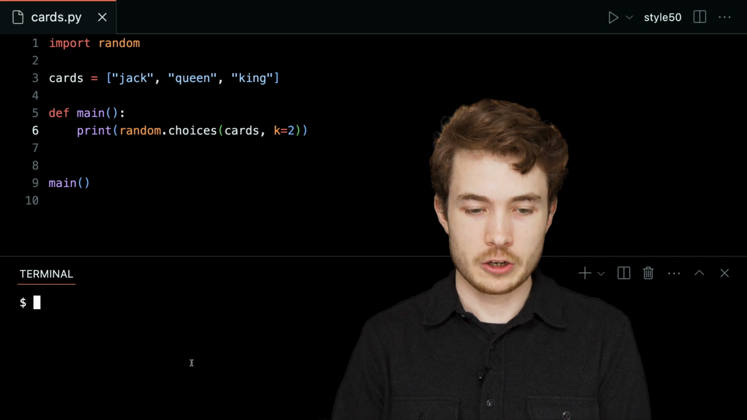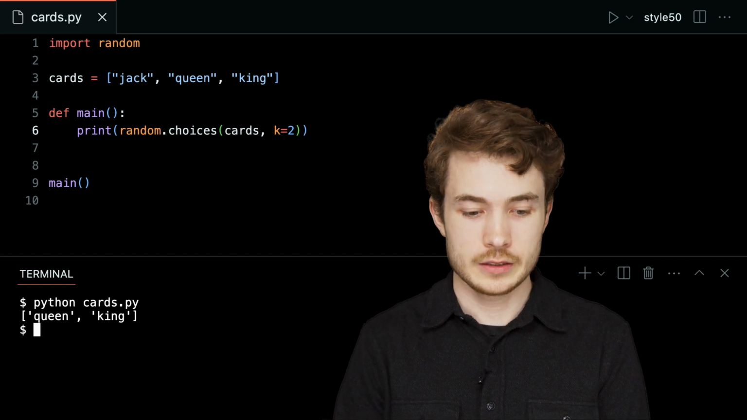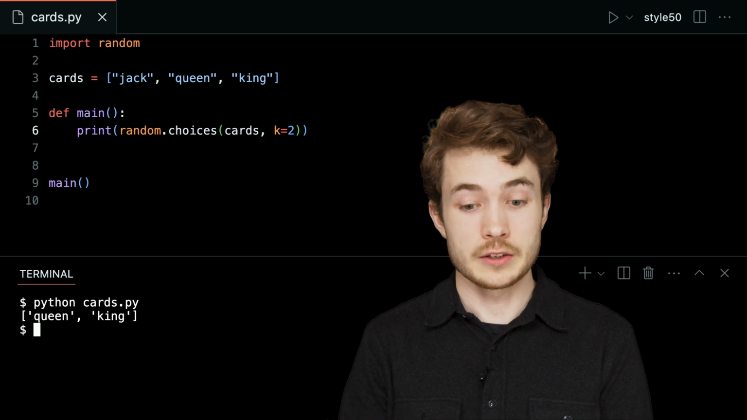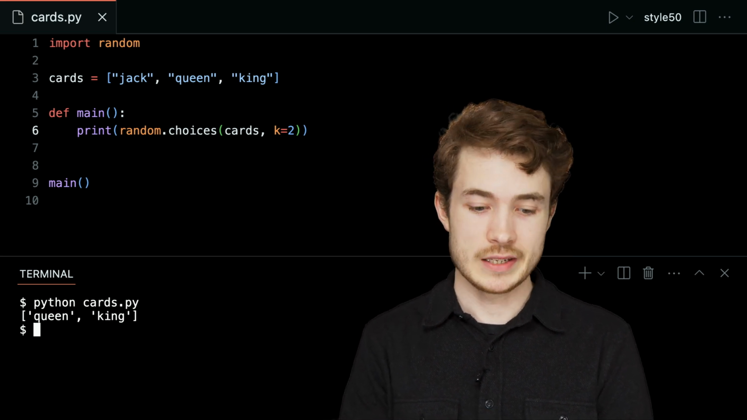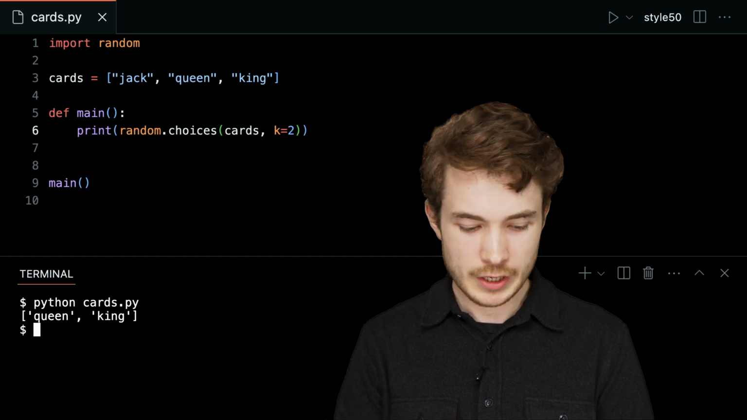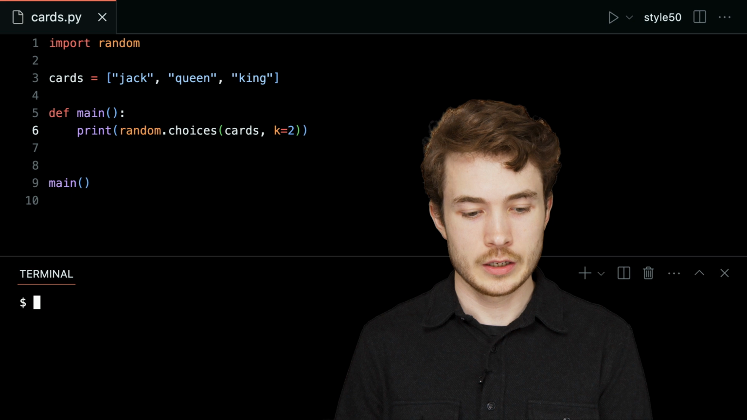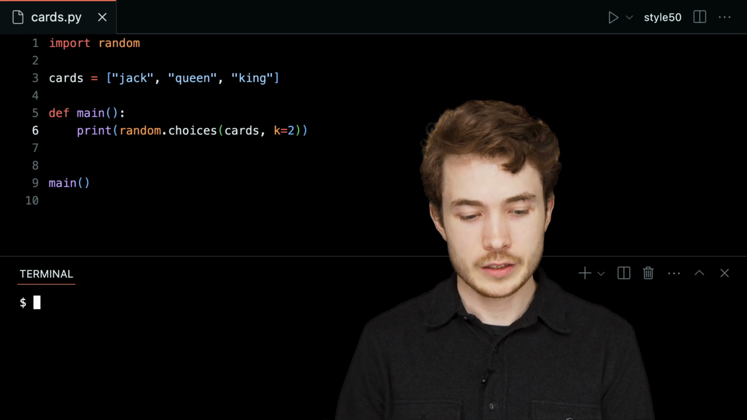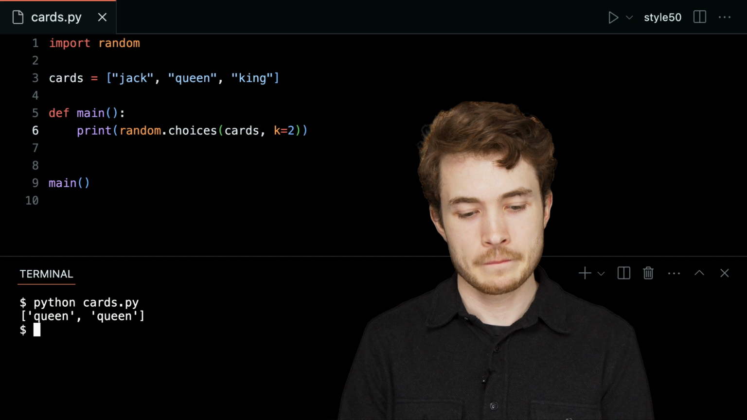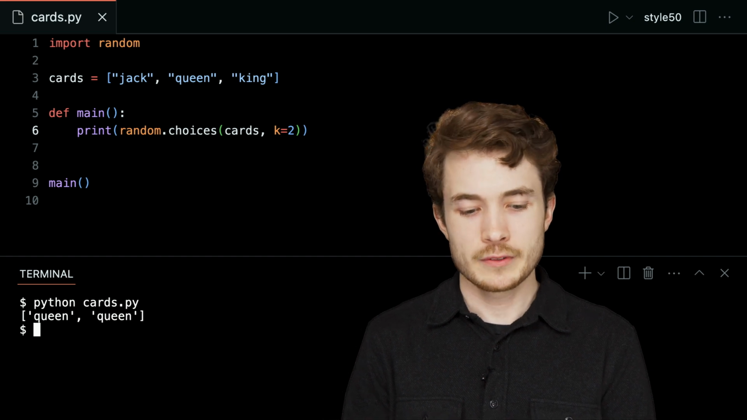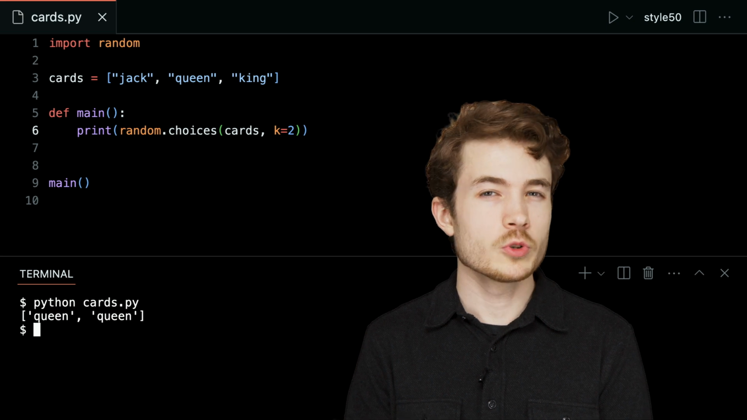And now, if I go down below and run python cards.py, let's see what we get. I'll get Queen and King. So it seems like I randomly chose 2 cards from this deck and got back Queen and King. Let's keep trying this again. I'll do python cards.py. I'll get Queen and Jack, python cards.py, King and Jack, and we can keep going here, but so here I seem to have gotten Queen and Queen, which might not be what you'd expect.